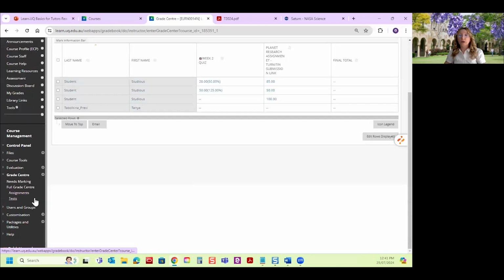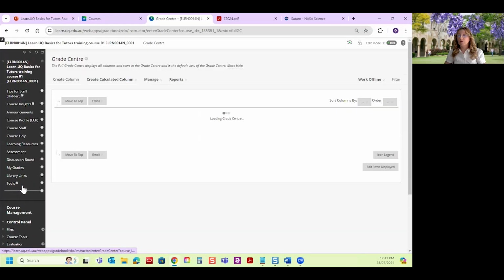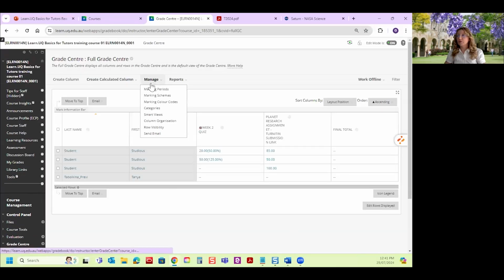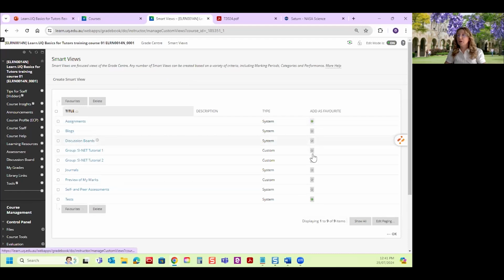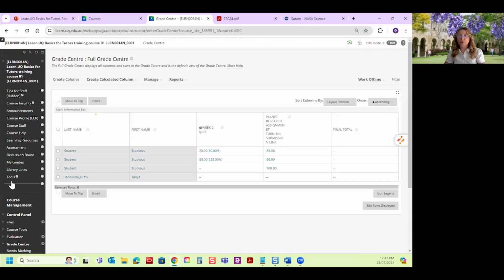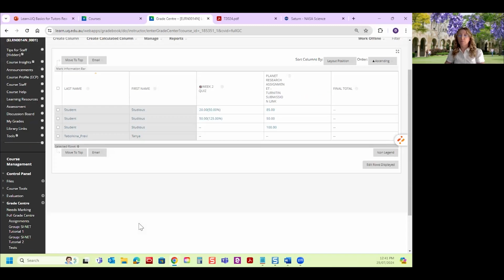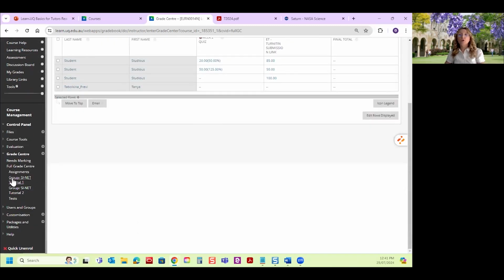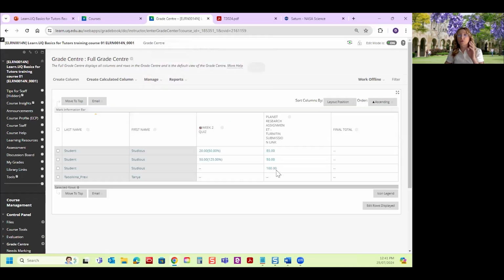This way you will see, let me just go back to the smart views and make it favorite. You can make them favorite here, add as a favorite, and click OK. Now you will see they appeared here under your full grade center option. So you don't need to go to full grade center, for example, to see all students. Of course, you will have a huge number of students. You can just go into your own tutorial that you are tutoring in, and you just mark your students.